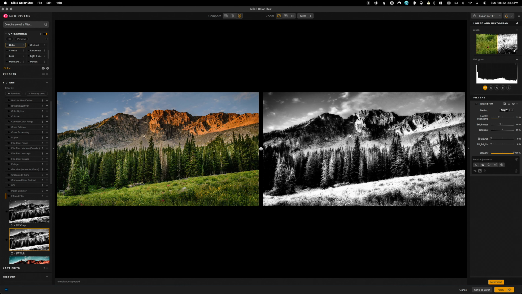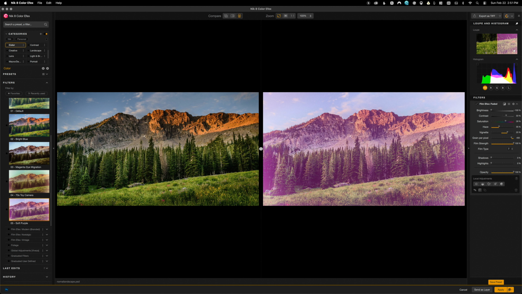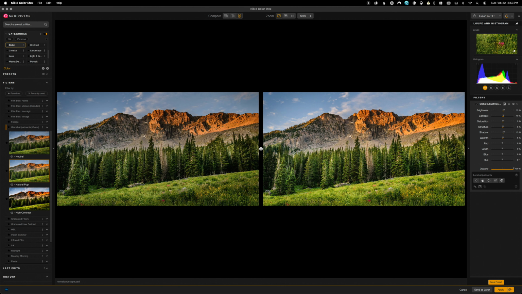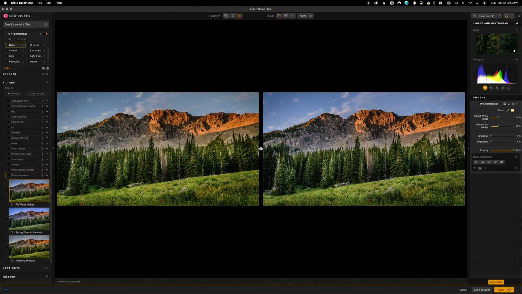And lastly, we're going to take a look at Dfine, which is a noise removal program inside of the program. Color Efex is the most robust application of all the Nik collection, and it would just be too much to go through. So at the end of this video, I've created a 2-minute slideshow, and what I did is I took an untoned image and I applied a preset from each one of the different filters, so it gives you an example of what you can do.